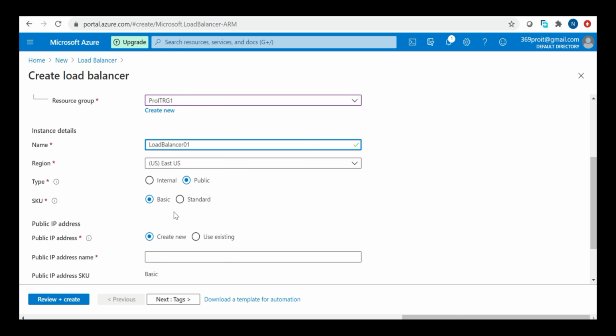All right, and then the type will be public or internal. So we have checked about this, the difference between the two, in the earlier session, right? So we know what is the difference between internal and public, right? So for now, this one I'll configure as public, so I'll keep it as public.